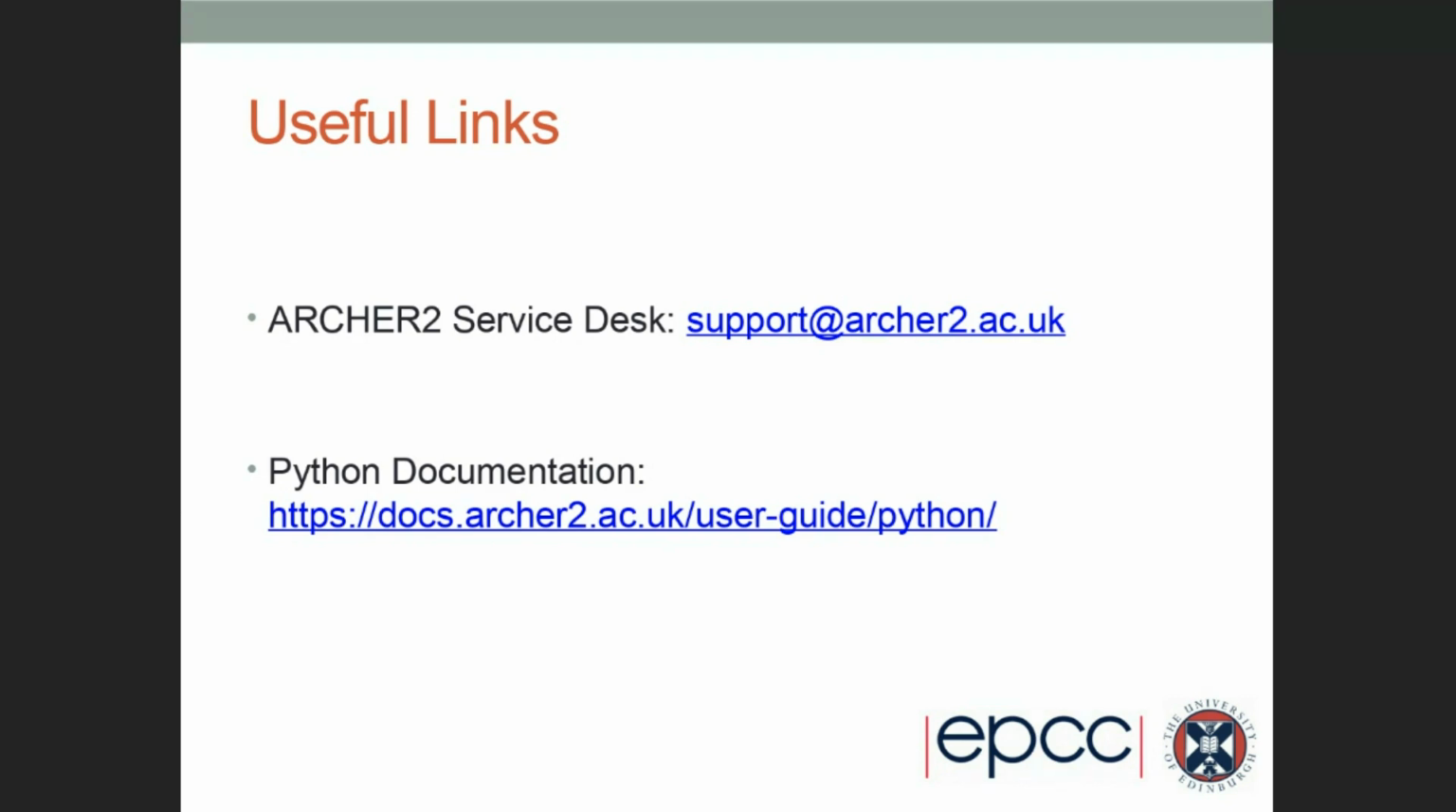So I hope that helps. If you use the Cray Python, it's linked down to libsci. So you should get the performance you'd get out of libsci through NumPy.